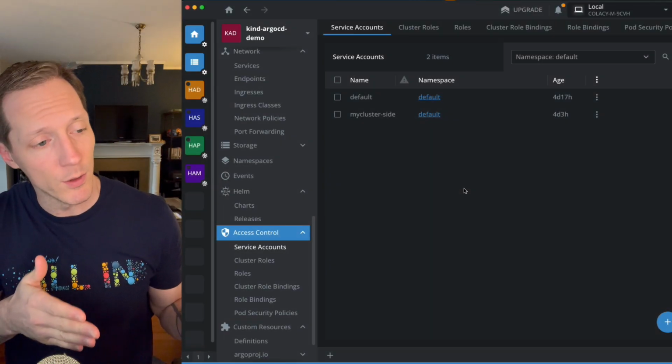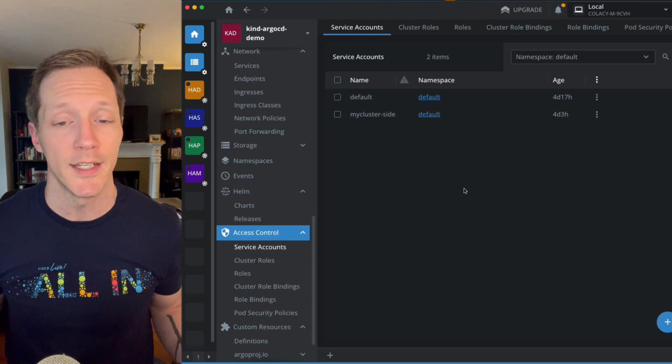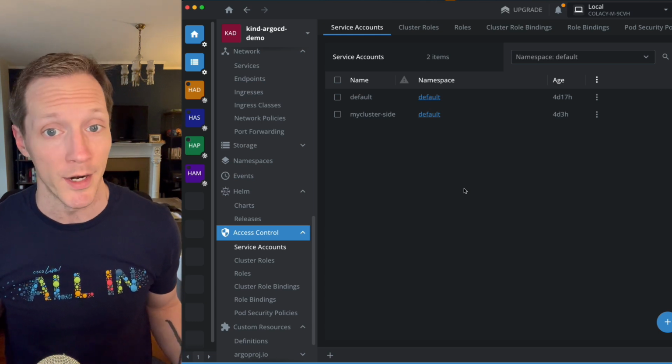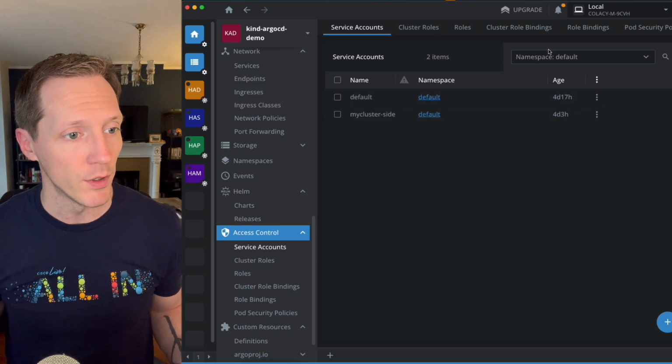What we're looking at right now, this is Lens. If you haven't tried Lens yet, highly recommend. It's like Kubernetes dashboard, only way better. So in here, we can see I've got two service accounts in my default namespace.